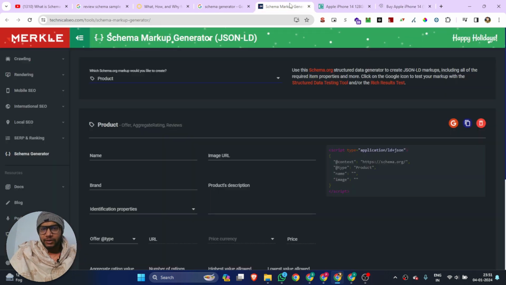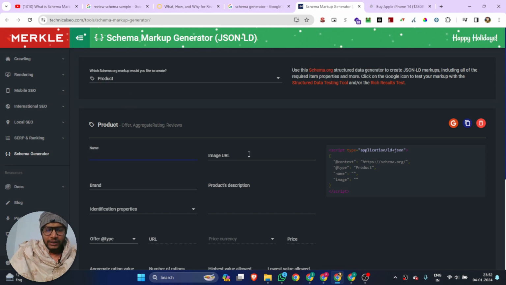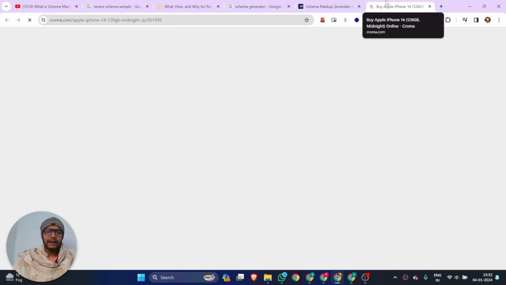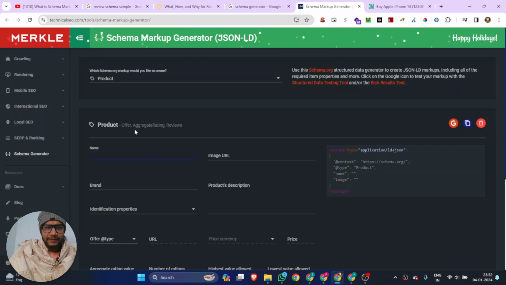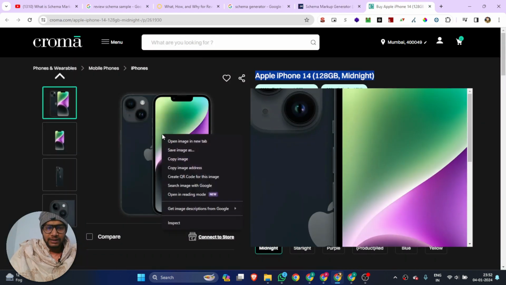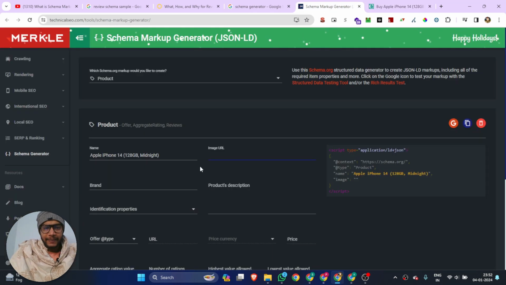So what is this asking? We have selected the product, so you can fill in your product name. Our product name is Apple iPhone 14 128 GB and the color is midnight. You have to paste it there, and you can fill in a product image URL. You can go to your image, copy the image address and paste it there. And which brand? You can see this is the Apple brand.